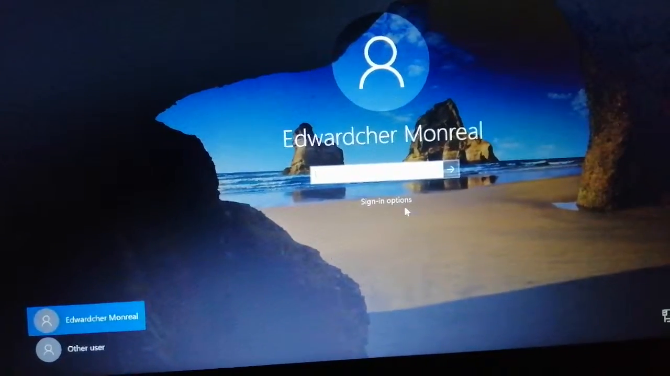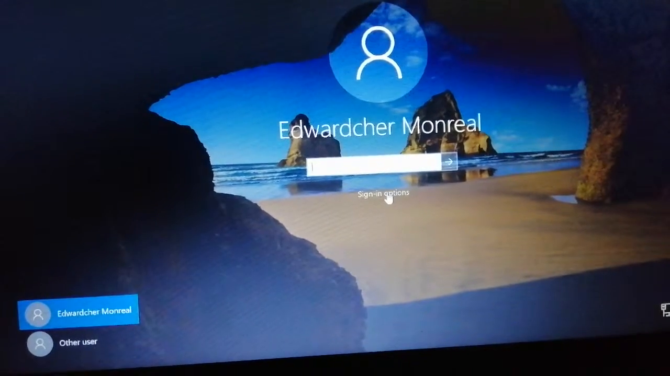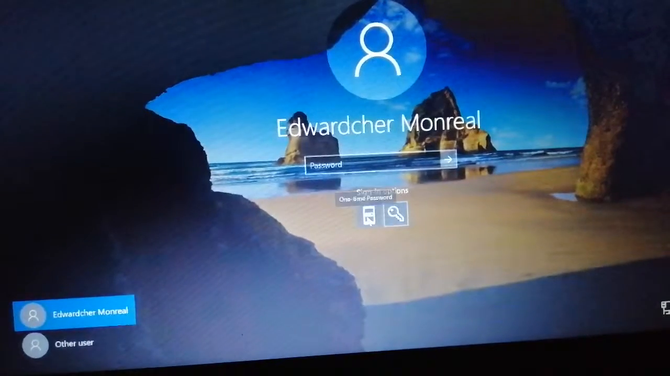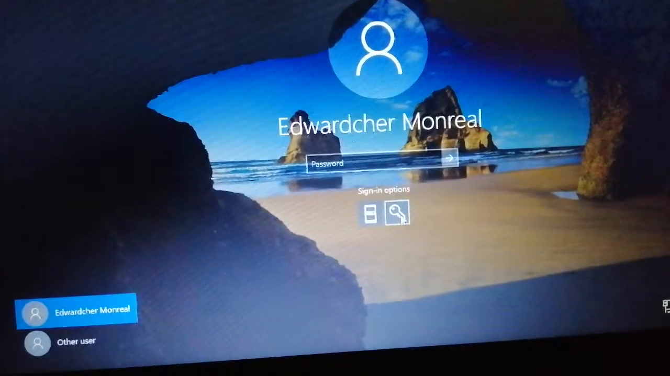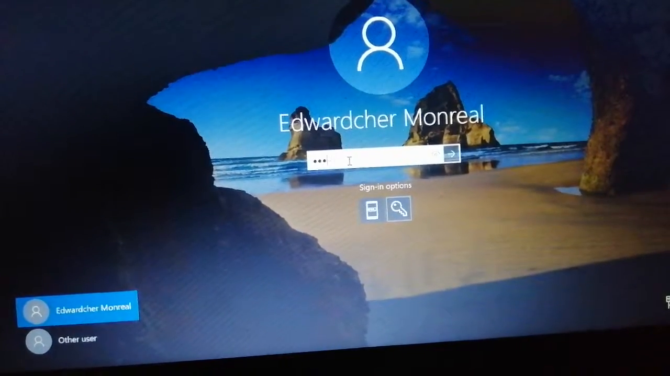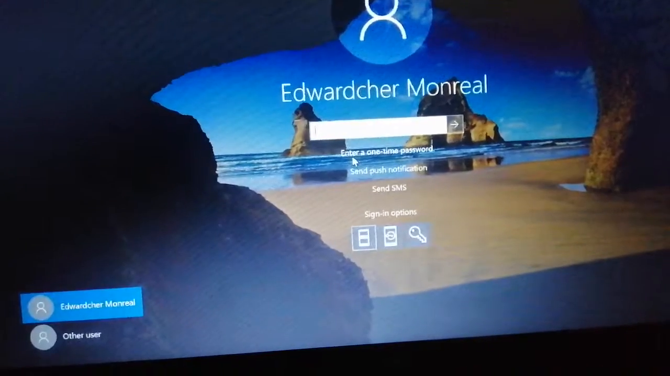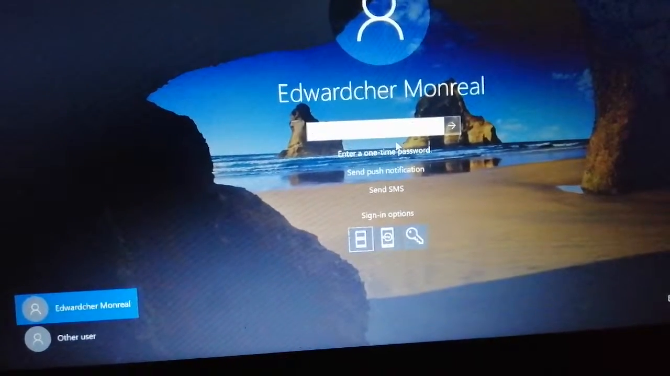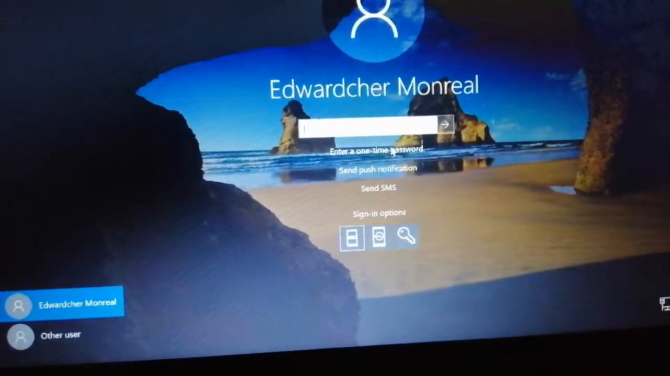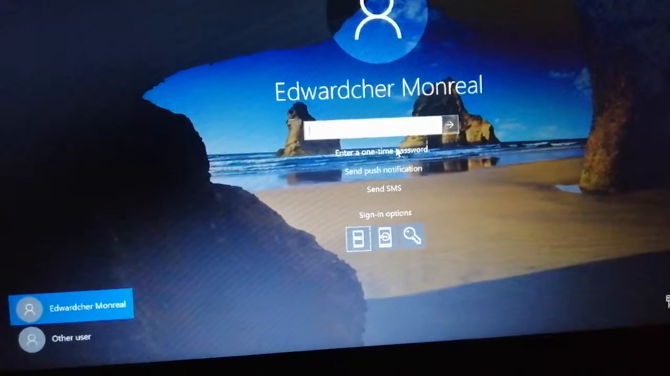Okay. So now I have sign-in options because I've just installed Digital Persona. So I can have one-time password and password. So enter my password. And the reason why I'm getting this is I have my two-factor set up, I've forced it for this particular user. I'll show that to you in a while.